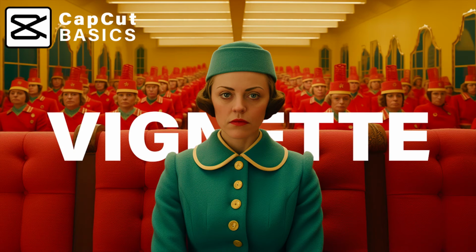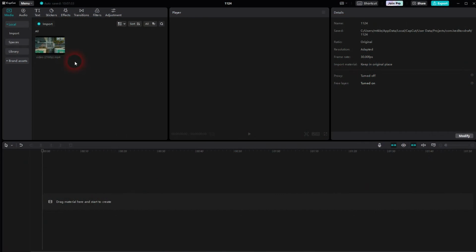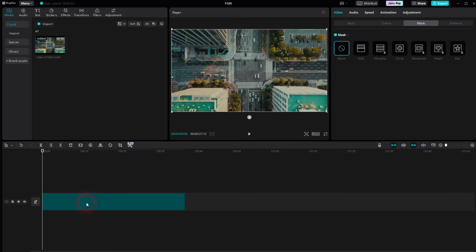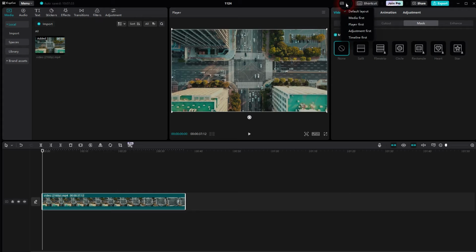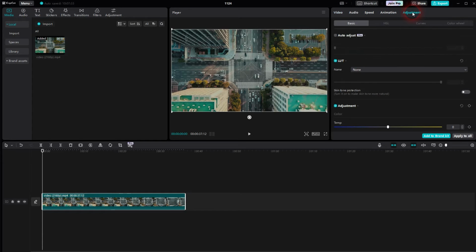And we're back to CapCut. Let me show you how you can add a vignette to your clips. At first, we'll drag a clip to a timeline. I use the default layout right here. And then you will find the adjustments.